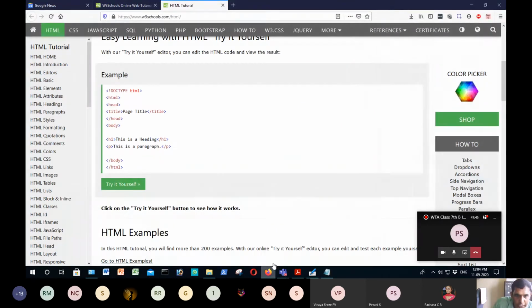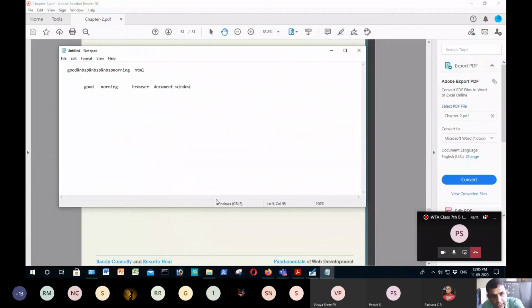That means if this is a browser, what you are seeing here, these contents, this is where your document is displayed. This is your document window. This is the URL window, where the URL is stored. And what you are seeing here is the title window. This is the title window, this is the URL window, and below, where your document is displayed, is known as the document window. So that means in the document window, we get good morning.